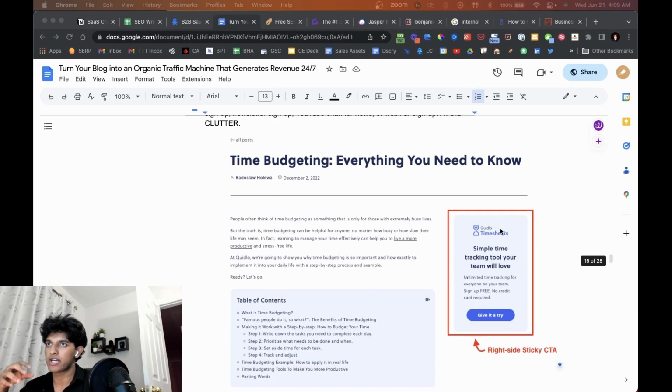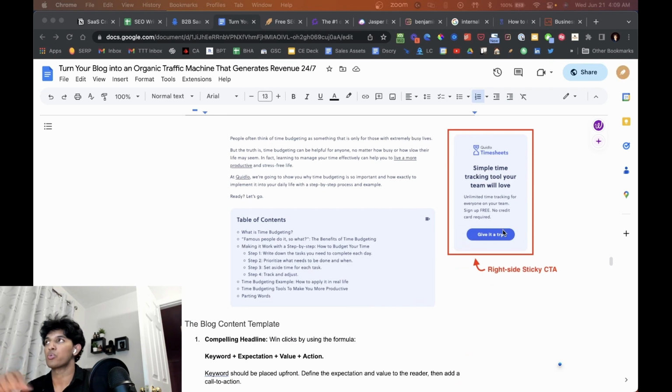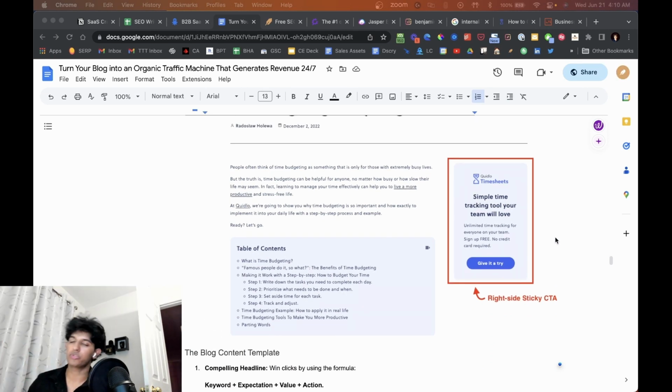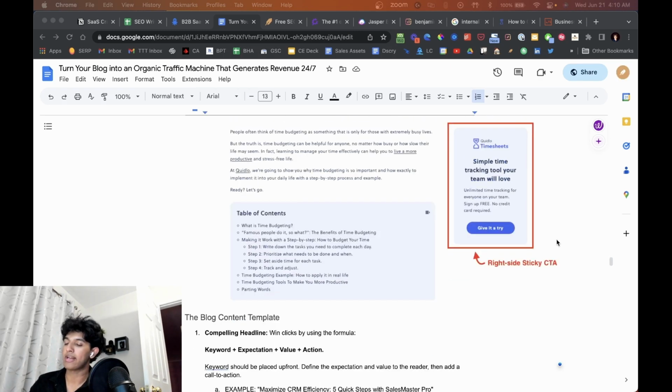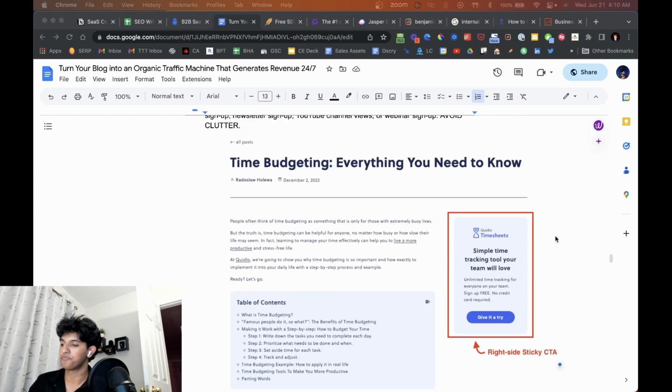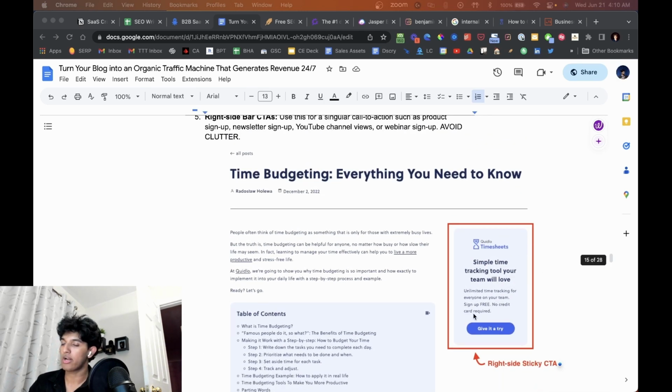So for the right side CTAs, you always just want to have a sticky floating product CTA, whether it's to a free trial or it's to a demo. It's always best to have a product one. You could also create a YouTube CTA to link to your YouTube channel if the reader prefers to watch things over reading things. That is an option. But remember, the most important one is that product CTA, whether it's, again, a free trial or demo.